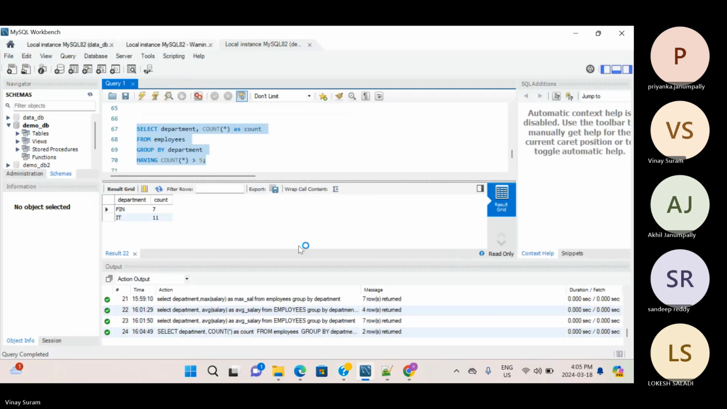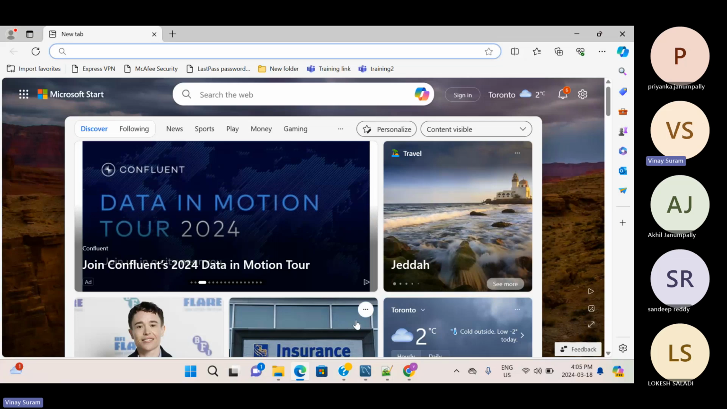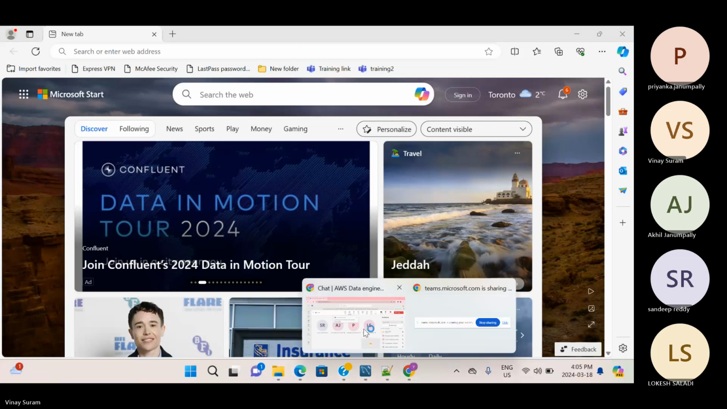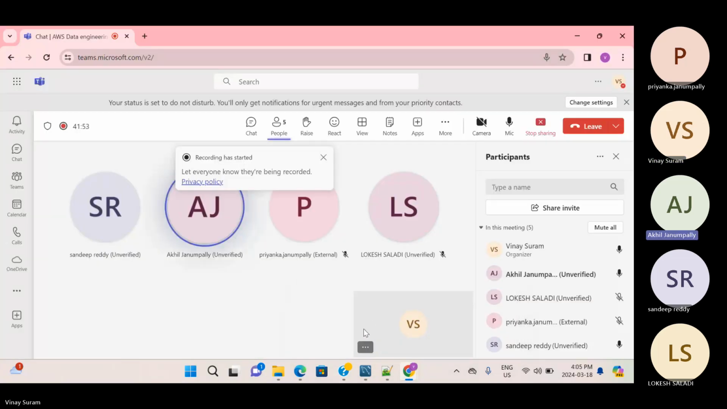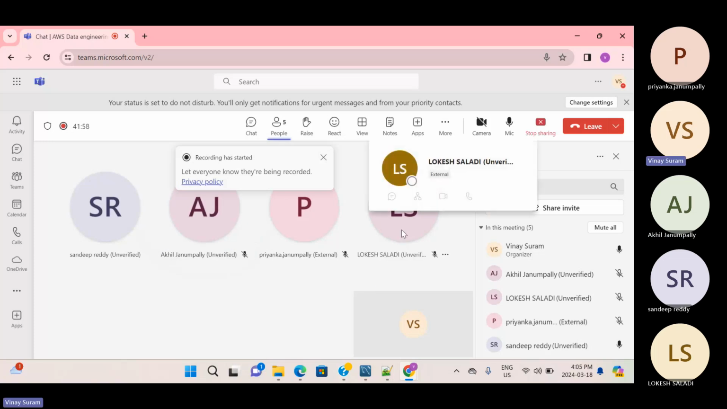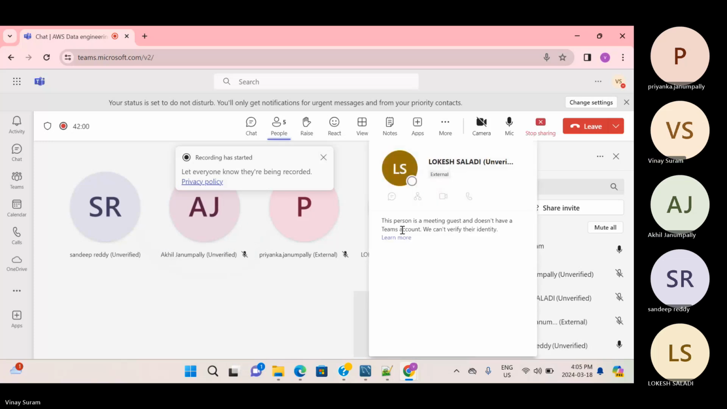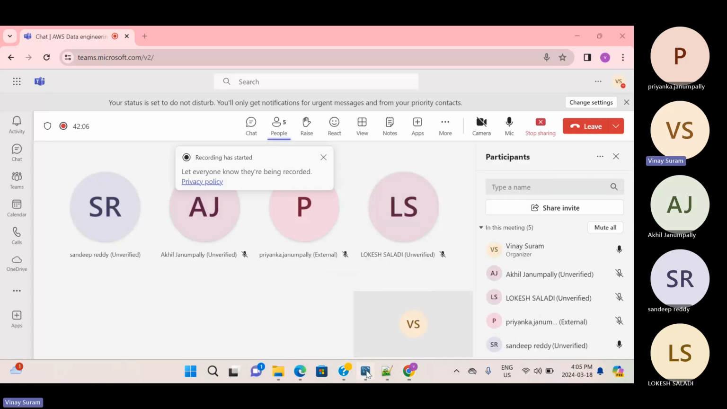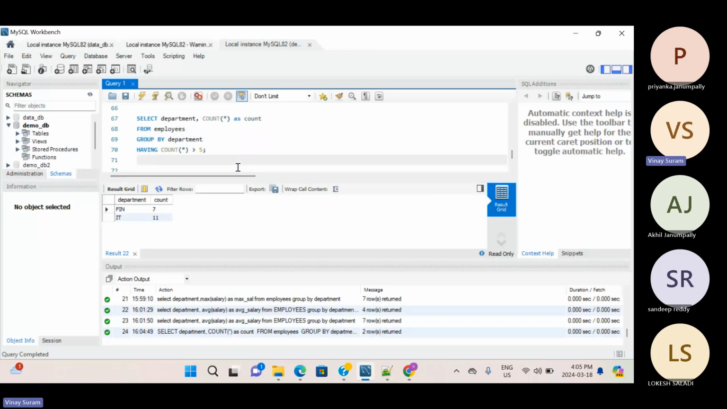Any doubts? Sandeep, Akhil, Vinay, how about you, Lokesh? Are you able to answer this? Will you be able to answer this if somebody gives you the question? Yes, Vinay.